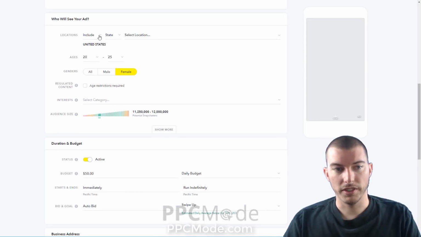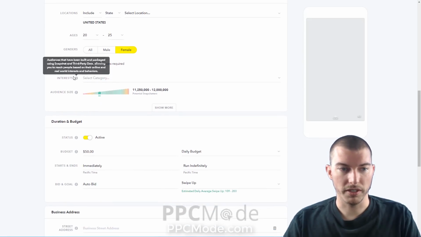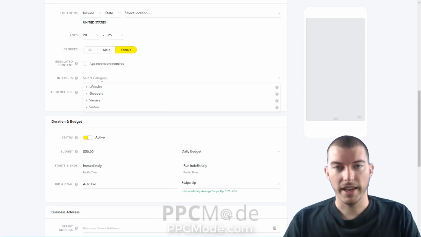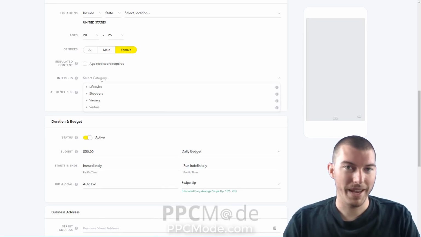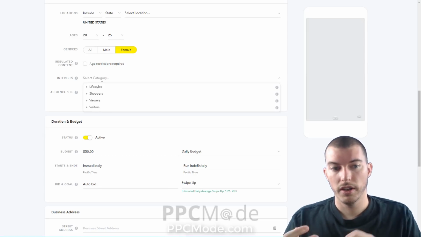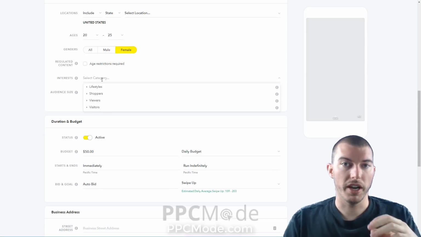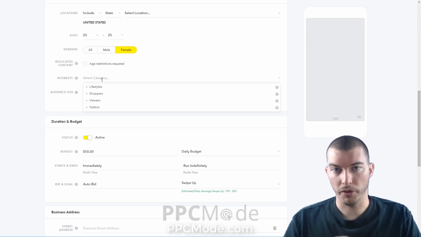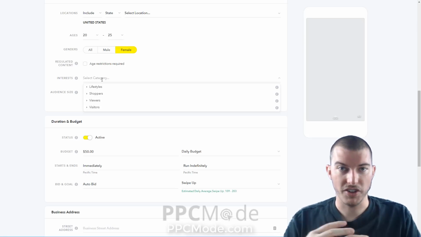Now, the reason I wanted to switch back to United States was because of the interests. You'll see that Snapchat may not collect a lot of information directly from their users, but they do collect like email, first name, phone number, and then they buy data from third parties, and then they match that data together.